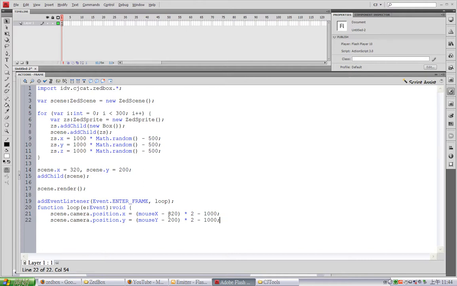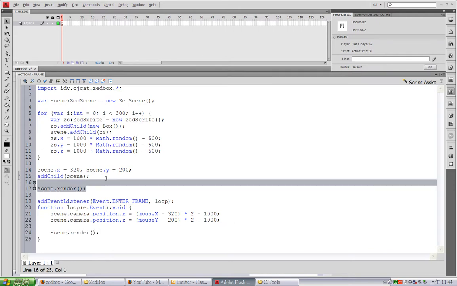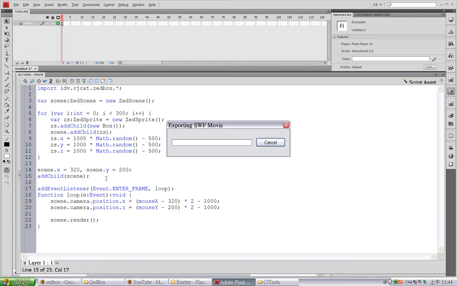Alright. I'm going to change this to Z. And by default, the camera's position is at 0, 0, negative 1000, just for your information. Okay, and after this, I'm going to re-render it again. And we can get rid of this line. Alright, let's test the movie.